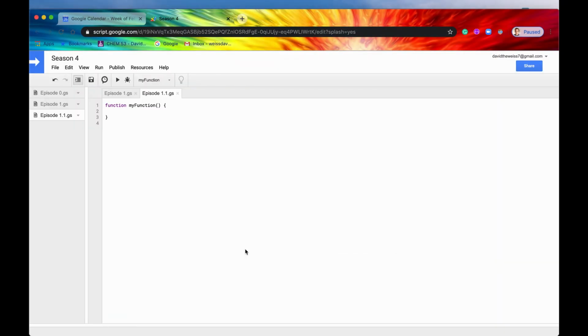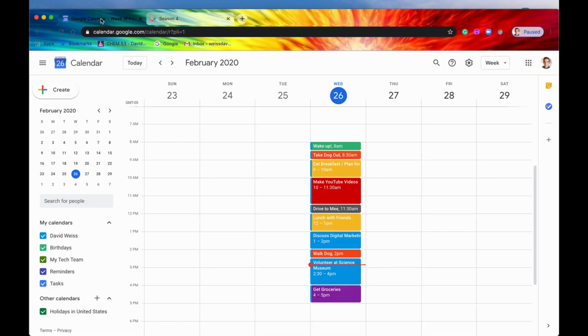An owned calendar is basically one that you have created or you have been granted ownership of. If you go back into your Google Calendar user interface, you can see that you have My Calendars, which again is something like David. This is the default calendar, and then you also created this one, my tech team. You are the owner of these two calendars.